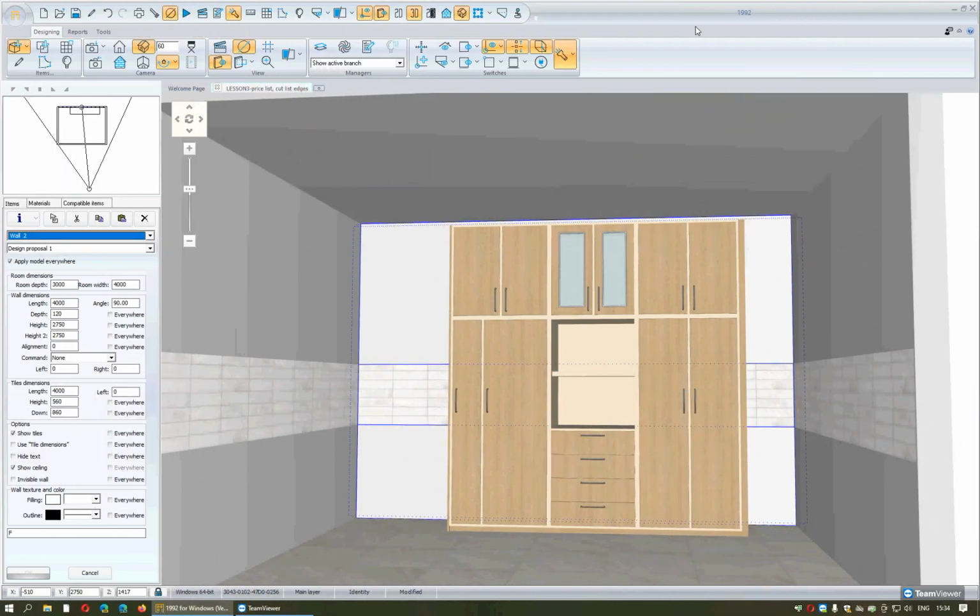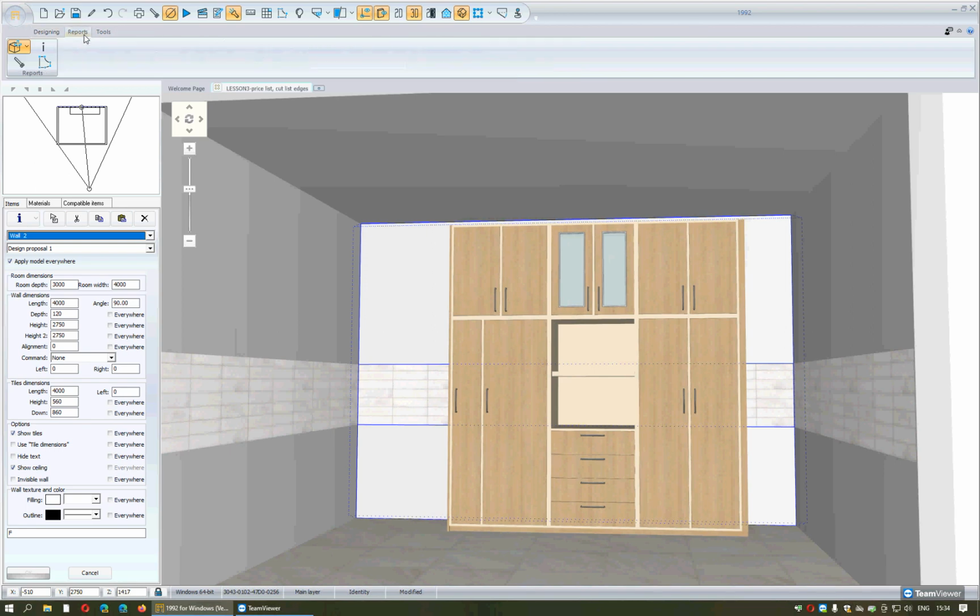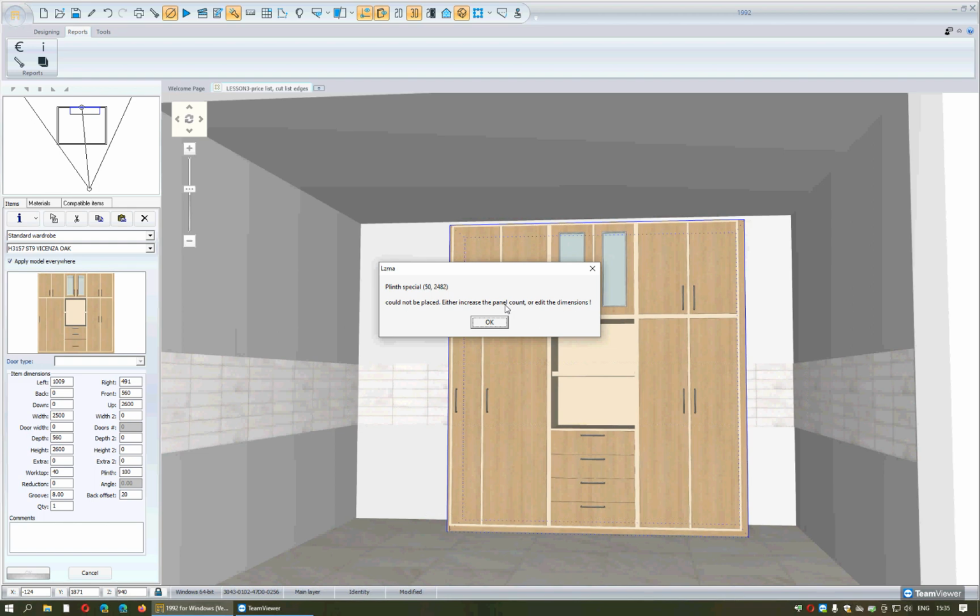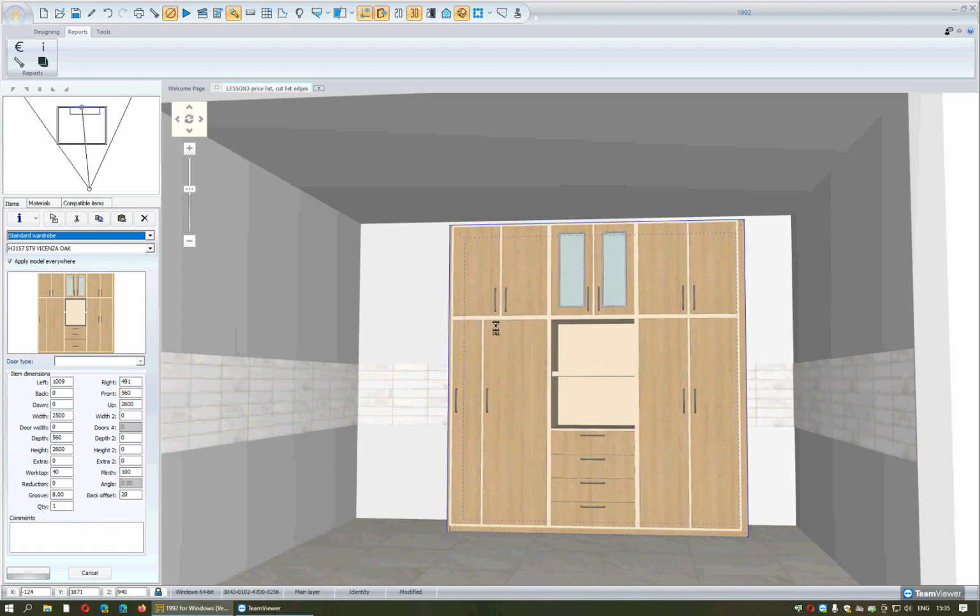If you want to see more details regarding technical details, cut list, a price list, or details regarding the edges, you will select this option, reports. After this button, you can see also this button here. And after, you will see, first of all, the price list. If you see this message, it means that some items are bigger than the sheet, but this detail can be changed very easily and fast. You will see forward.